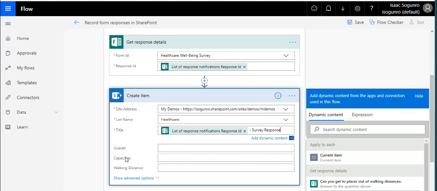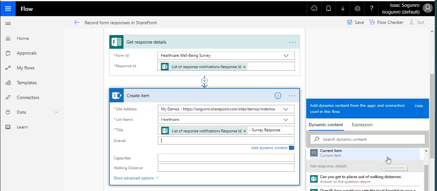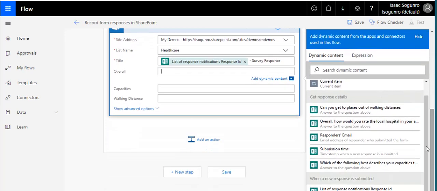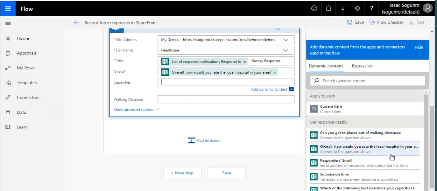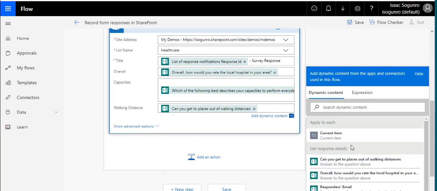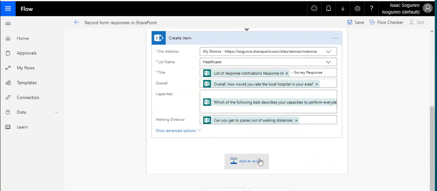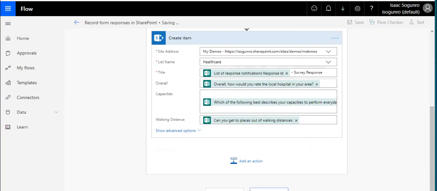And then down here for overall, capacities, walking distance, you want to make sure you come in here and match the items from your form and tell it where you want it to be stored in your list. So for the overall column, I want to store this question in that column. For the capacities column, I want to store this and that. And for the walking distance, I want to store this one right here. And then that's it. Any other actions you want, you can add, or create a new step. But let's just stick to the basics. And I'm just going to save it.